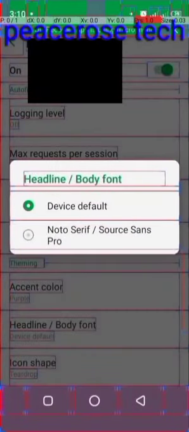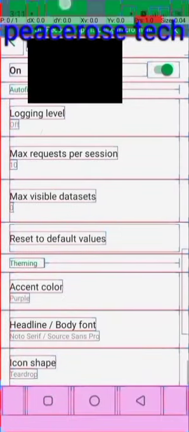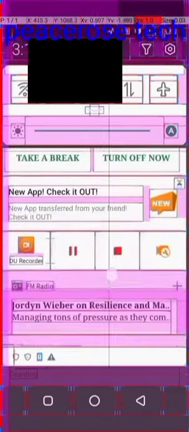So headline body font, what it does is the letter font changes, it beautifies, not too straight. You see, Noto Serif or Source Sans. So you can change the distance. What it does is it gives the headline, that's the body font. It's actually meant for the apps on your phone.